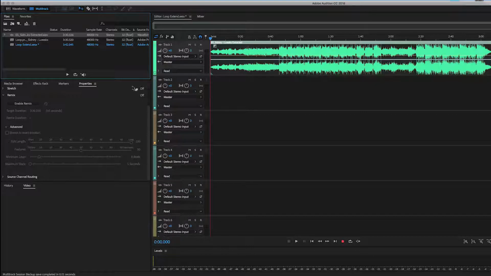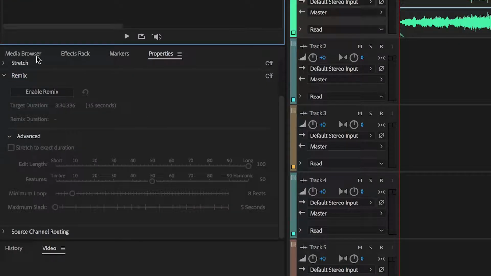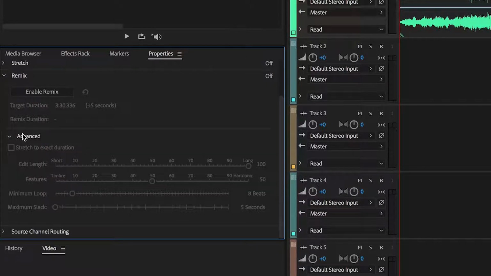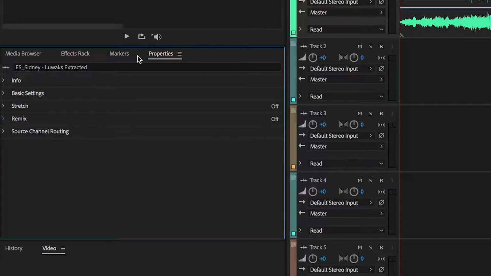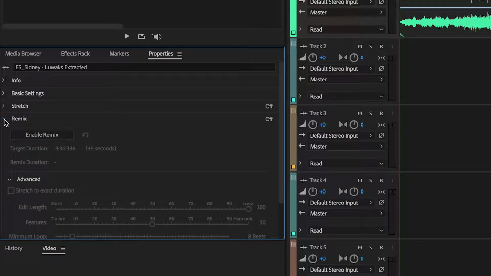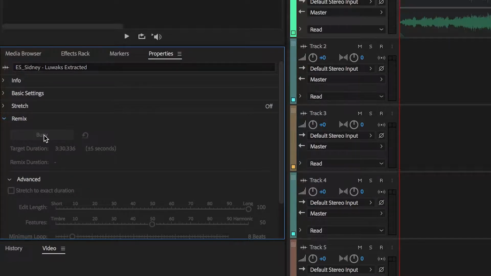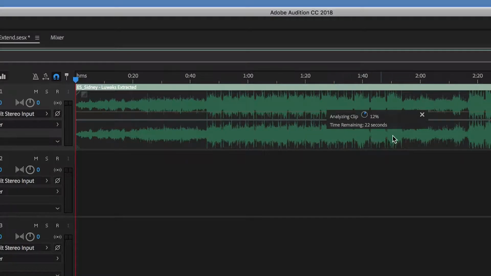Now, over on the left-hand side, you've got a series of boxes. So you've got media browser, effects rack, markers, properties, etc. What you actually want to be in is properties, and you want to select remix. And you can see the settings in there are all grayed out. So what we're going to do is click enable remix. And then you'll see over on your track that it is analyzing your clip.